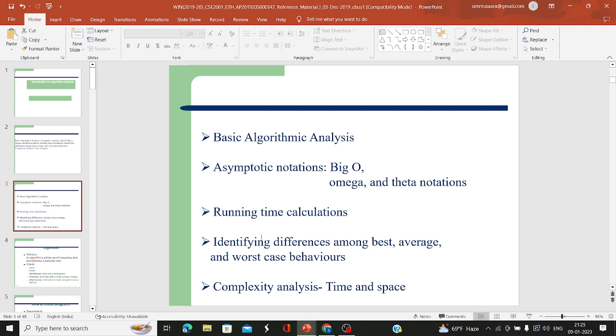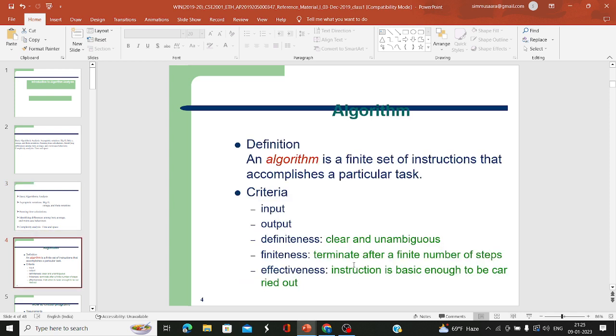I'll be explaining that. Then we'll also explain identifying the differences among these three different types of behaviors, and then the complexity analysis. Now, what are algorithms? While I was explaining in the previous presentation, I explained an insertion algorithm and a deletion algorithm, right? You can see that they were all steps of the algorithm. All these steps, the approach to solve a particular problem, were listed in steps form, that is 1, 2, 3, 4. They were numbered, so it's an ordered arrangement.